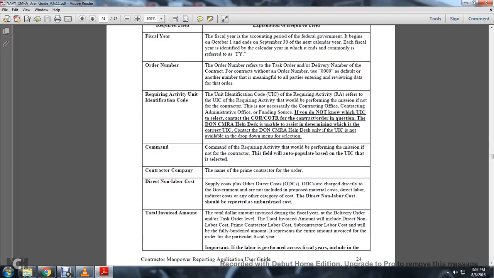Command for the requiring activity: the command that would be performing the mission, not the contractor in the field, will auto-populate based on the unit identification code that is selected. The contractor company: the name of the prime contractor for the order.